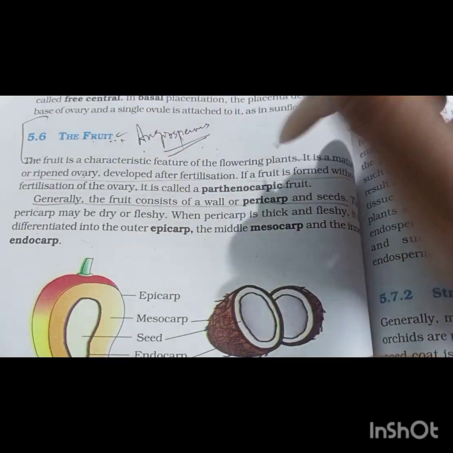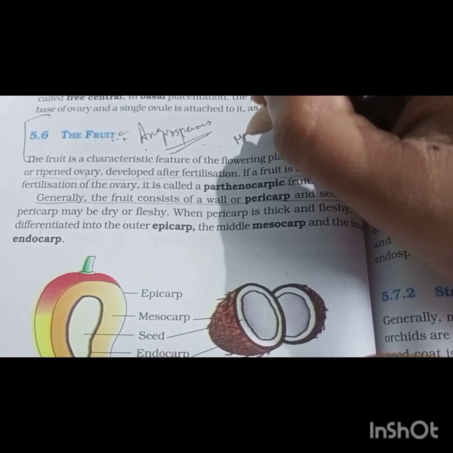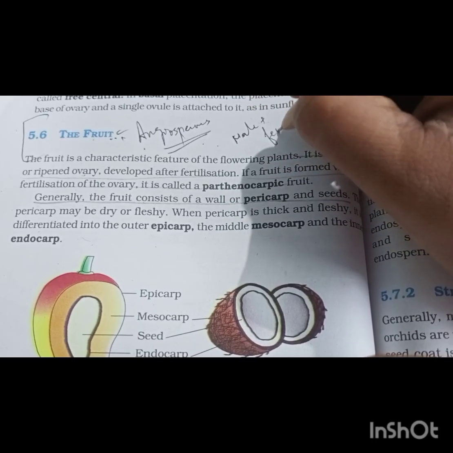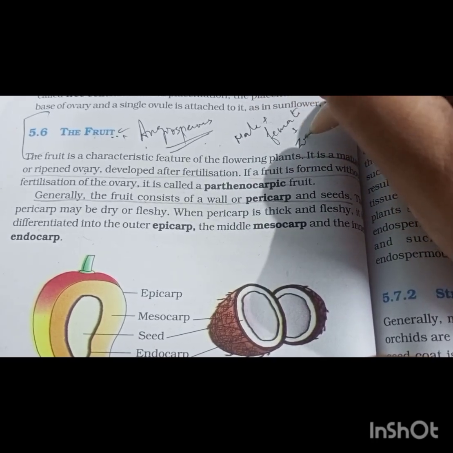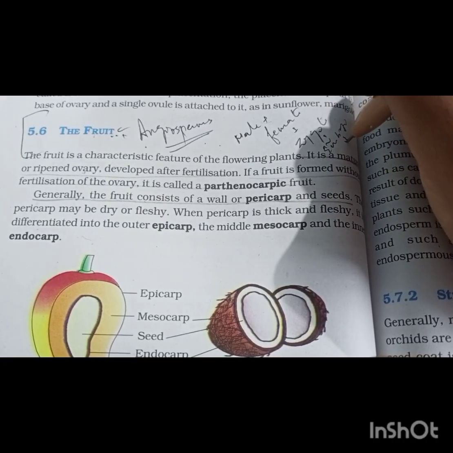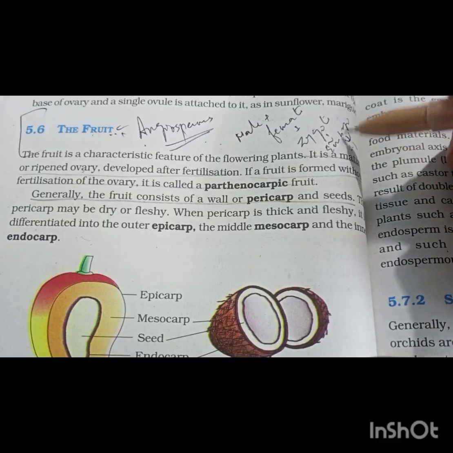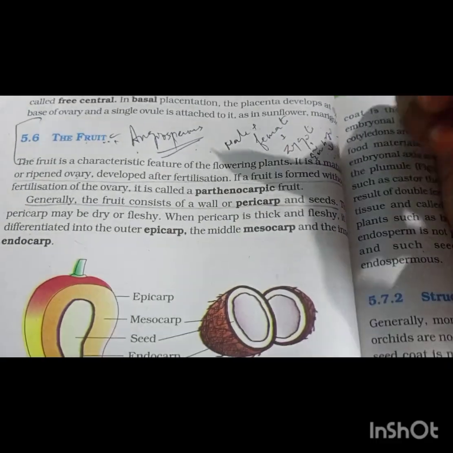So the ovary will develop after fertilization. Fertilization is the process of fusion of male and female gamete resulting in the formation of zygote. The zygote will develop into an embryo, and this embryo will develop into a new plant. Actually, the embryo will be in the seed, that we will see in the seed part.